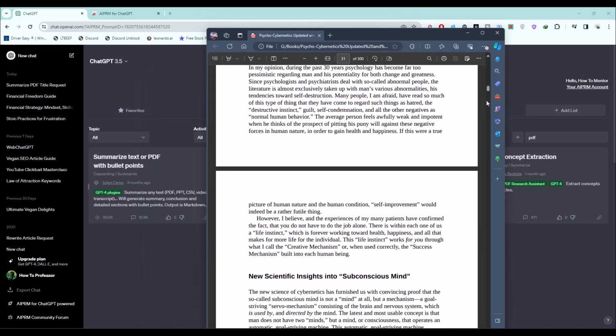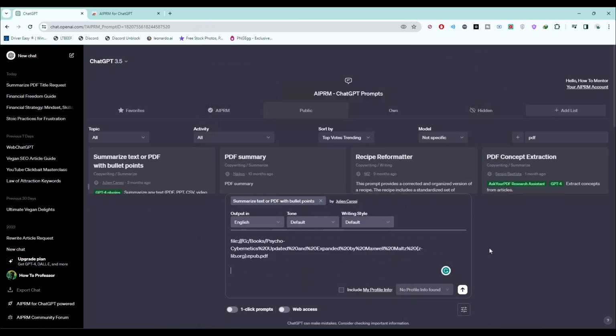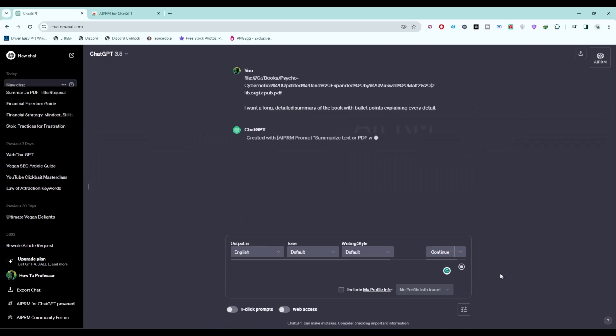As you can see right over here, I have a book. So now all you need to do is just simply copy the URL of that book or PDF and paste it right over here. And then just simply write what you want from ChatGPT. So as you can see, this is what I exactly want from ChatGPT, and then click on enter or press this option right over here. And now just simply wait for a few seconds.